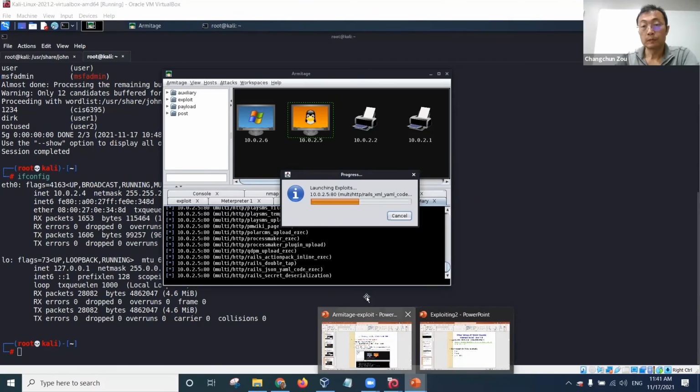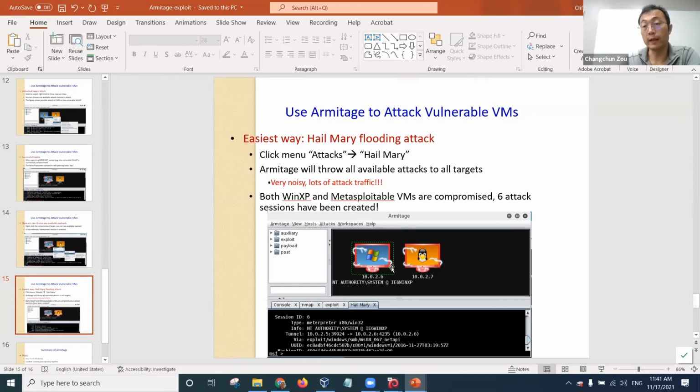And the ideal case is that both VMs will be compromised by this. And actually, the Linux machine will create multiple shells because multiple attack modules have been successful. So you will create multiple compromised connections to the Linux machine. But yesterday, my Hail Mary attack didn't compromise this Windows XP machine. It's because Windows XP has very little resource, so it doesn't have the time to respond to this flood of traffic. So the real attack has been missed.